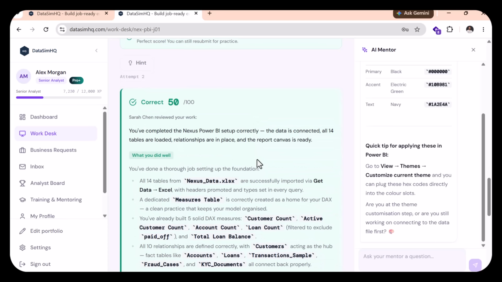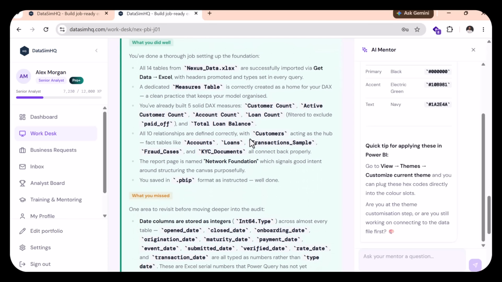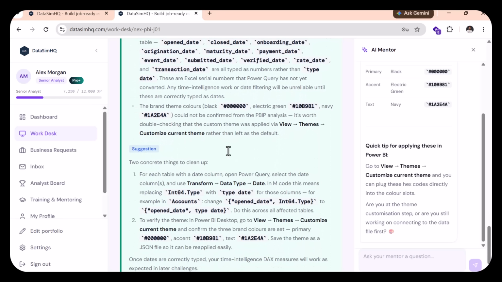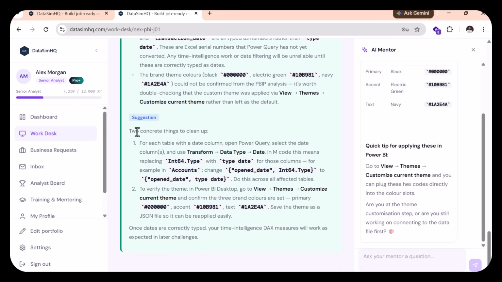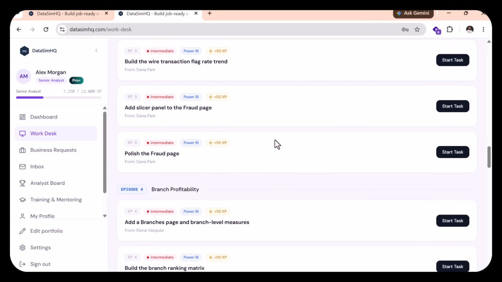And for this current file, I'm able to score only 50 out of the 100%. Here are the things I've been able to do correctly. And these are the things I basically missed out. And then I've got some suggestions also that can help me to fix the things that I missed out. So I'll just quickly go back to work desk. So that's basically one submission type for Power BI tasks.